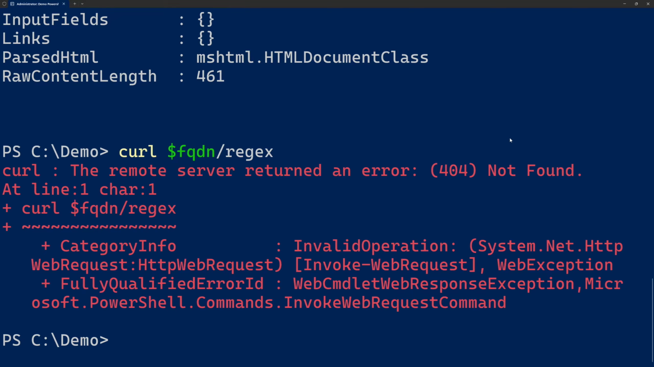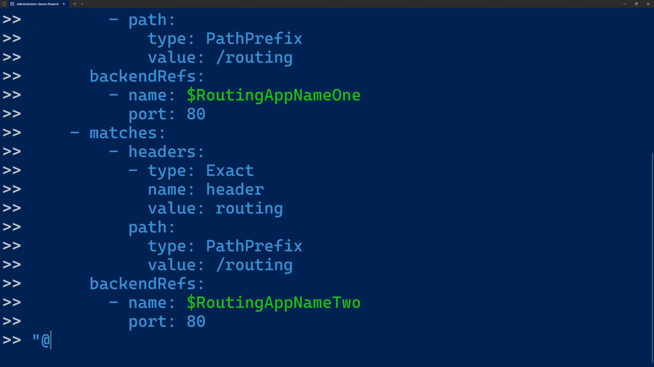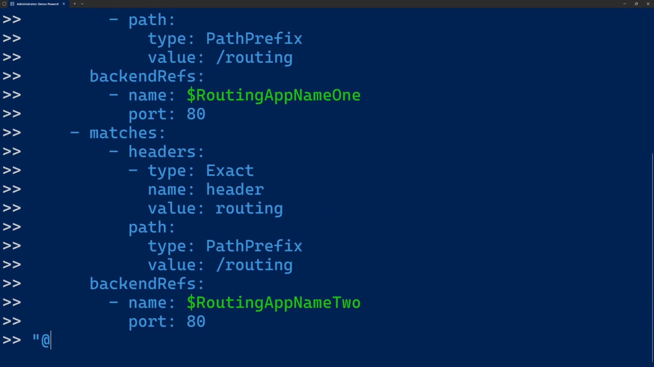Now let's continue with the next option, and this is the header routing. So I'm going to paste the route again. Also, what I'm doing is I'm going to extend our HTTP route. So what we have configured before with the path routing is still there, but this routes to application number 1. And now with the second one, I route to application number 2. And with this, we can distinguish where our traffic is going.